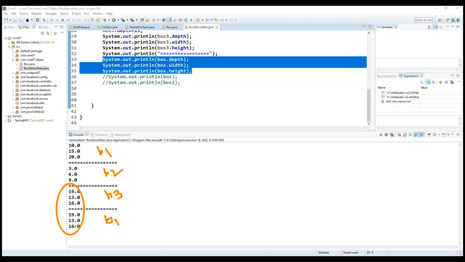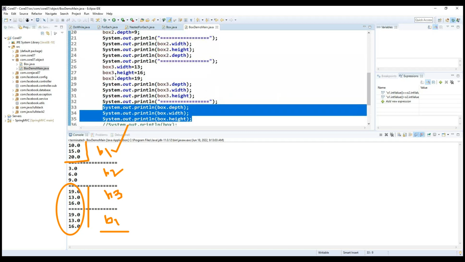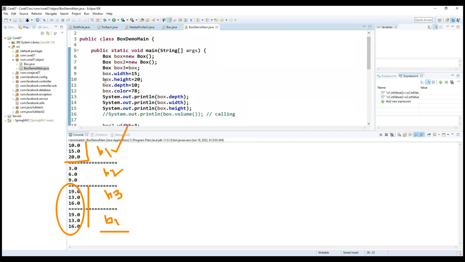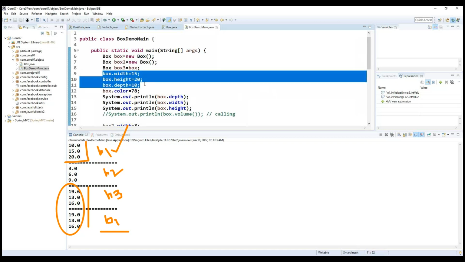Now you need to understand carefully why the values are different here and why the values are the same here. Initially I'm printing the same B1 and getting 10, 15, 20, and the same B1 I'm printing last, the values are modified. Because the values were modified with a different object. Here we modify the box 3 object only, not the box 1 object. You can see box 1 was set with box dot width 10, 15, and 20.